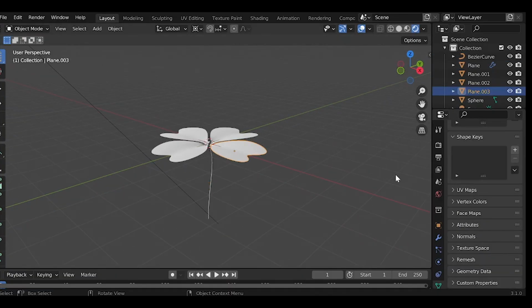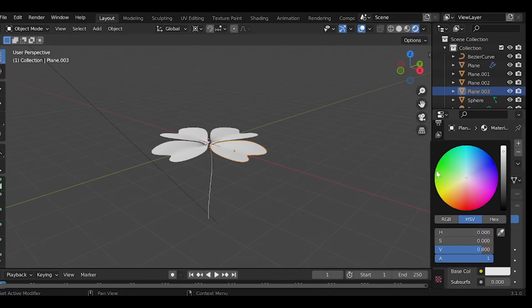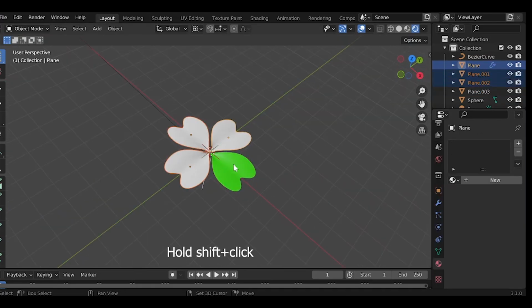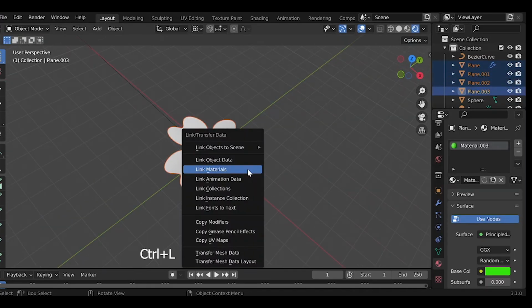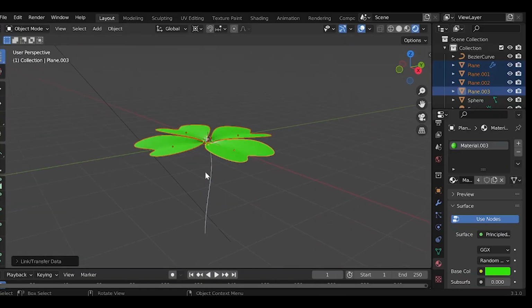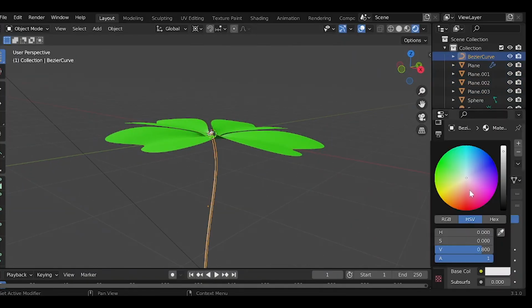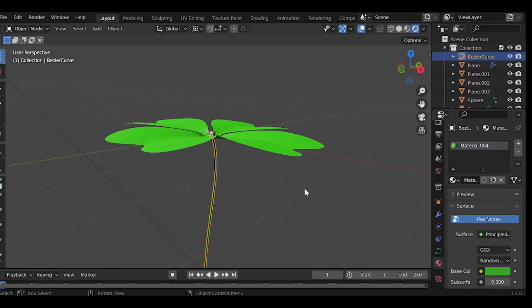Finally, add a green material to one leaf. Select the others, then select the colored one last, press Ctrl+L, then link materials. Add materials to the stem and center. Boom! Your 4-leaf clover is ready.